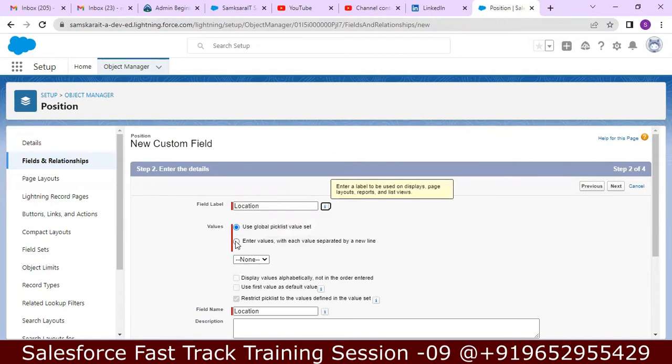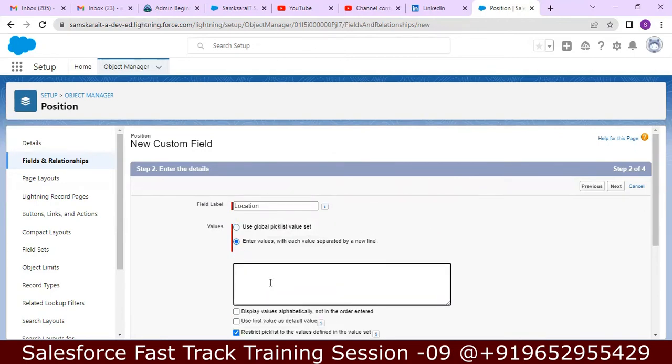Values, we have to enter values. What values do we need? Hyderabad. This position is open for Hyderabad or Bangalore or something else they have to mention. We have to give all the options. As a developer, we have to give these options, and the end users, HR people, use this application so that they will select the location for which this position is open.